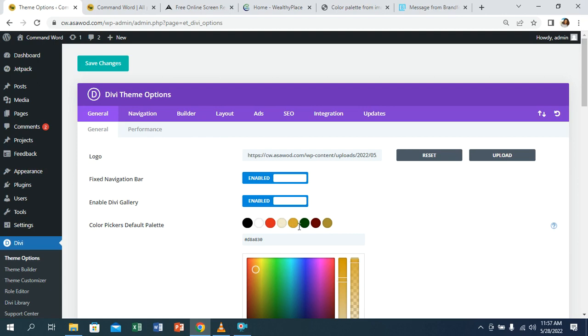So you come here. Let me use a neutral color just to show you how it changes. So this is the original color here, and you can see it's changed to this color already. Then you go back again.